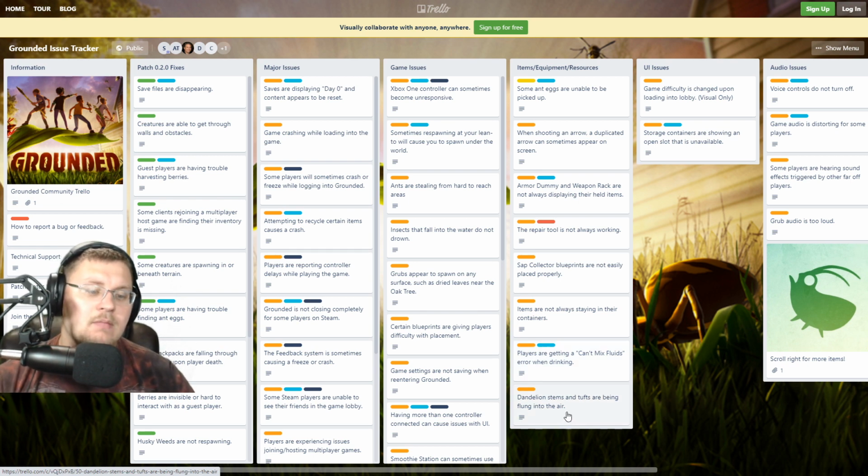And then dandelion stems and tufts are being flung into the air. Yes, they are. They're going poof and flying everywhere. Now, dandelion tufts, I think it's good that they kind of fly up a little bit, but the stems don't make any sense flying up into the air. So those are some common game issues that we've seen so far.